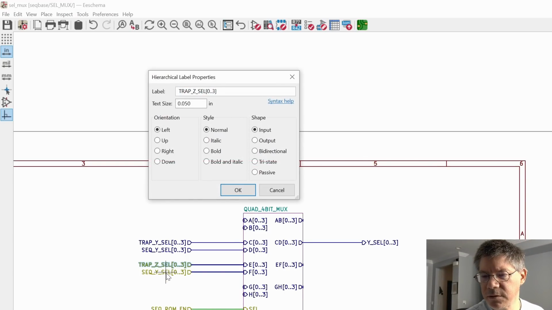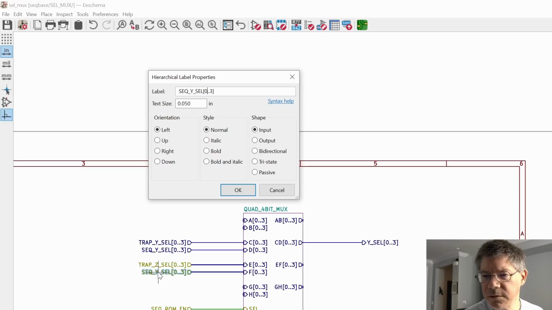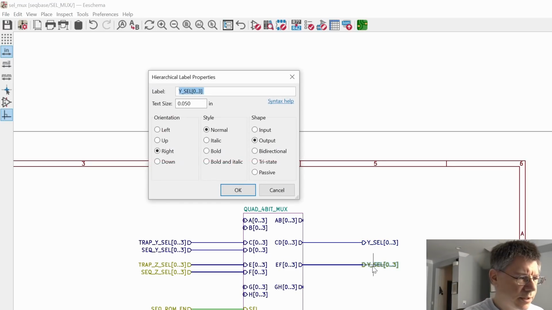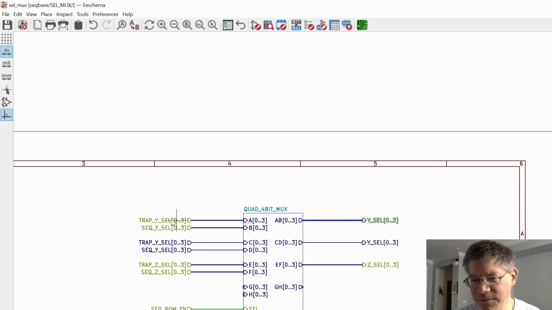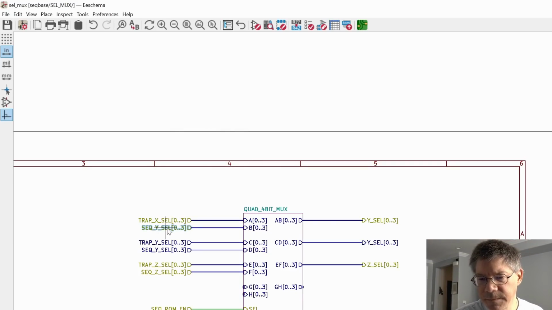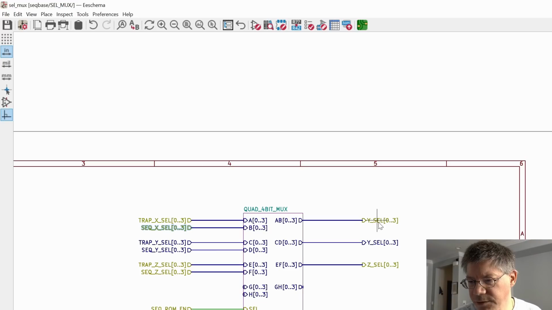and a sequencer Z select, and the output is Z select. And I may as well do the same thing for X, even though I know it's going to be a little more complicated, because there are actually 3 inputs and not 2, which is kind of unfortunate. So let's call this X select and X select, and this is X.